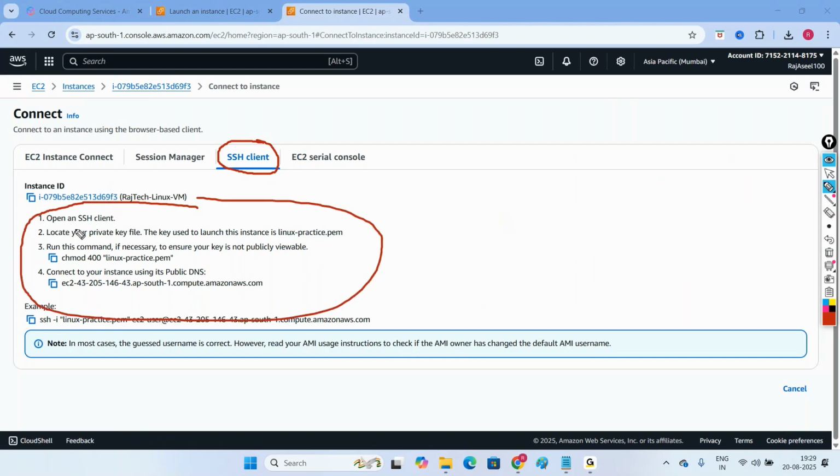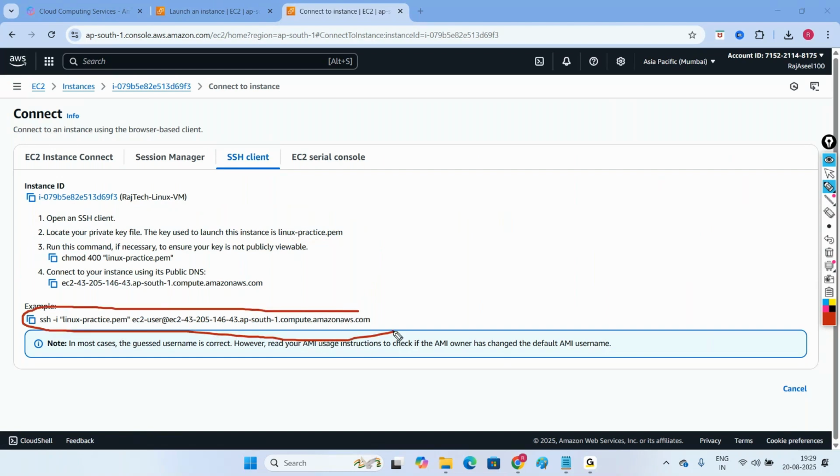So we have to open an SSH client, that is Git Bash in our case. Locate your private key file. We have downloaded the key file, so that folder we have to choose. What is the name of the key file we have downloaded? The linux-practice.pem file. Go to that folder. Then we have to copy this command: chmod 400 linux-practice.pem. Once we do that step, our next step is to copy this and paste.